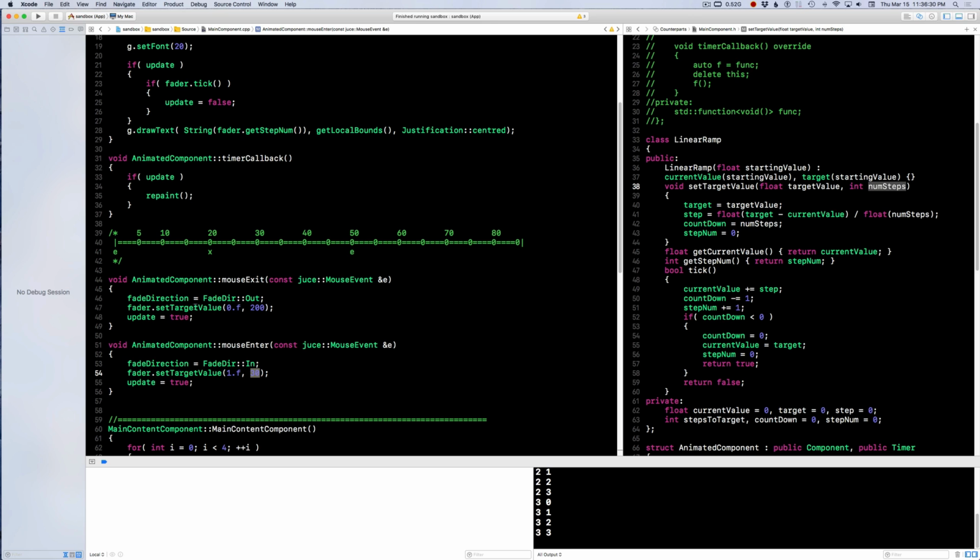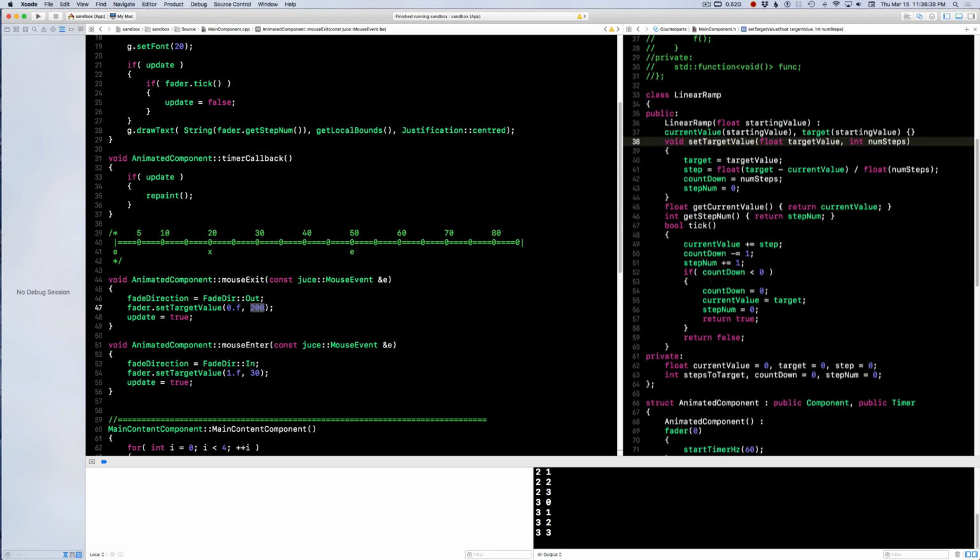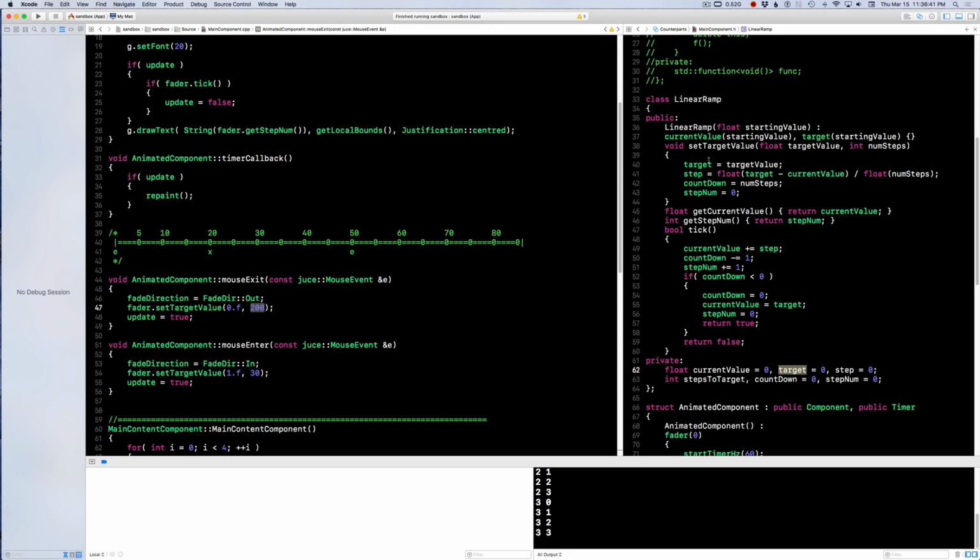Now here, on the mouse exit, we're trying to get to 0 and we're trying to do it over 200 frames. So what happens when you set your target value? The target property becomes our step size. If you remember the explanation earlier, where I said it's got to be like 20 minus 30 divided by 30, where 30 was our number of steps, that's this equation right here.